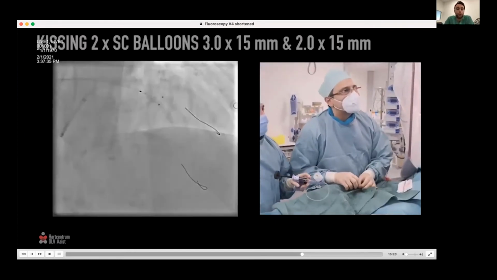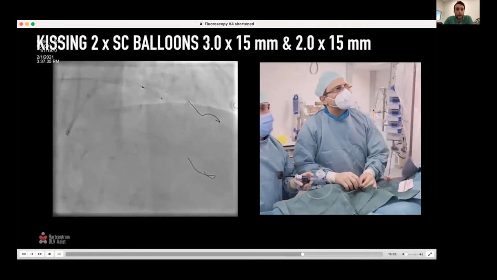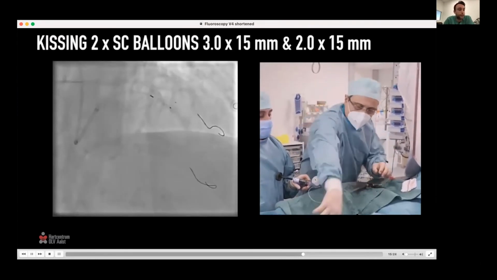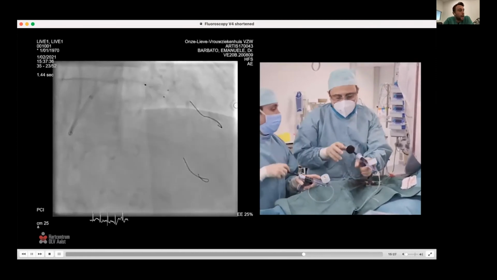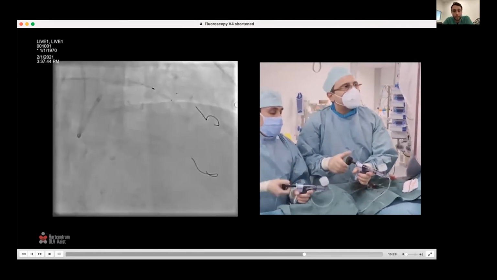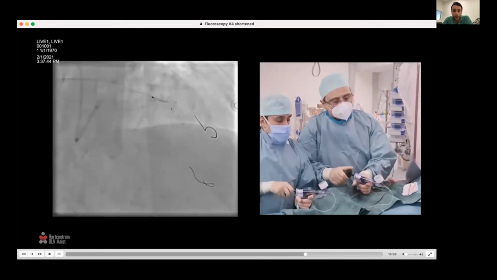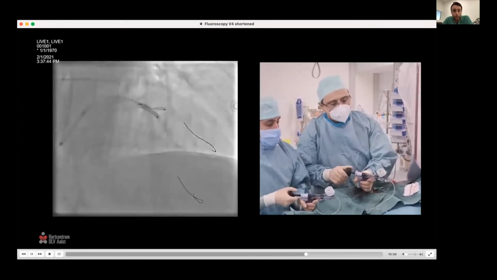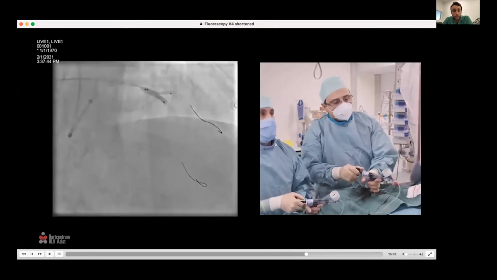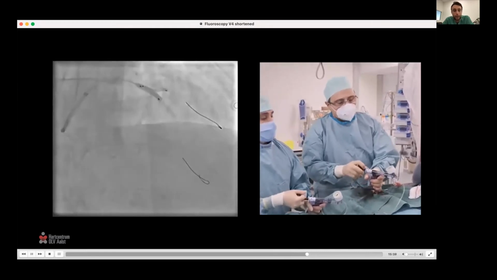So after the wire exchange, we perform the kissing with the semi-compliant balloon 3/15 placed in the LAD and the 2/15 placed in the first diagonal branch in order to better open the struts of the stent towards the first diagonal branch.